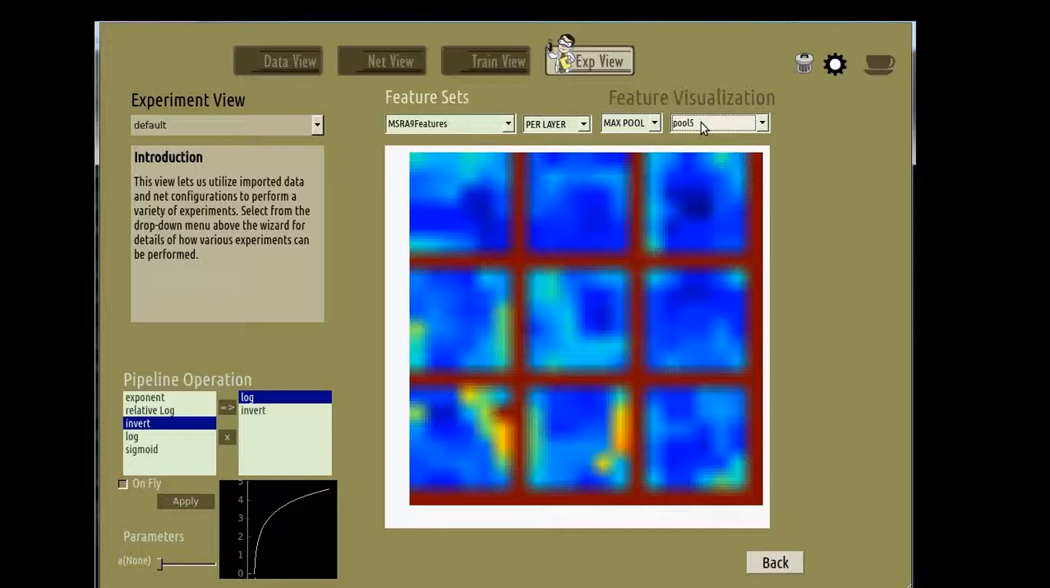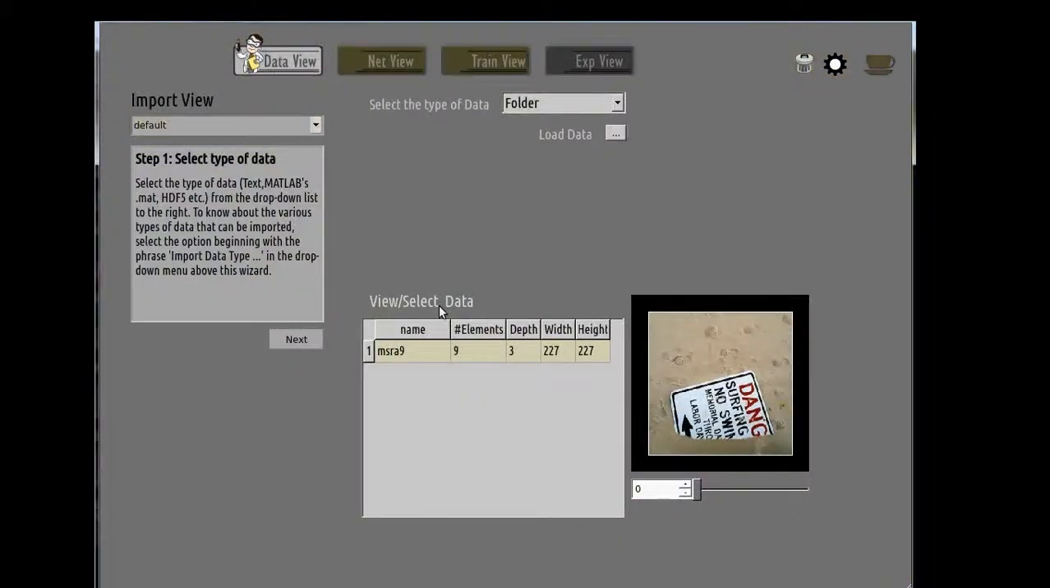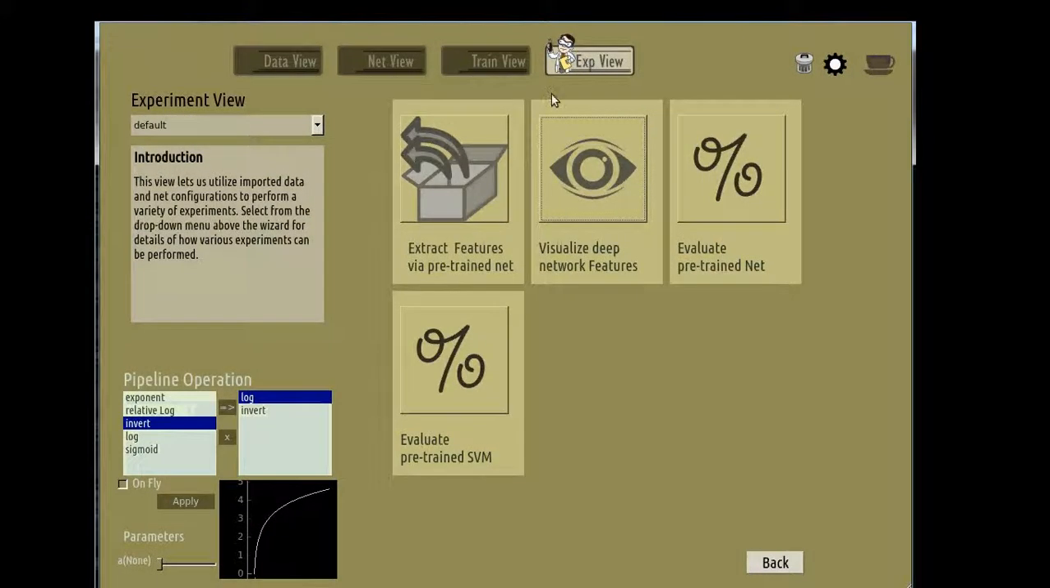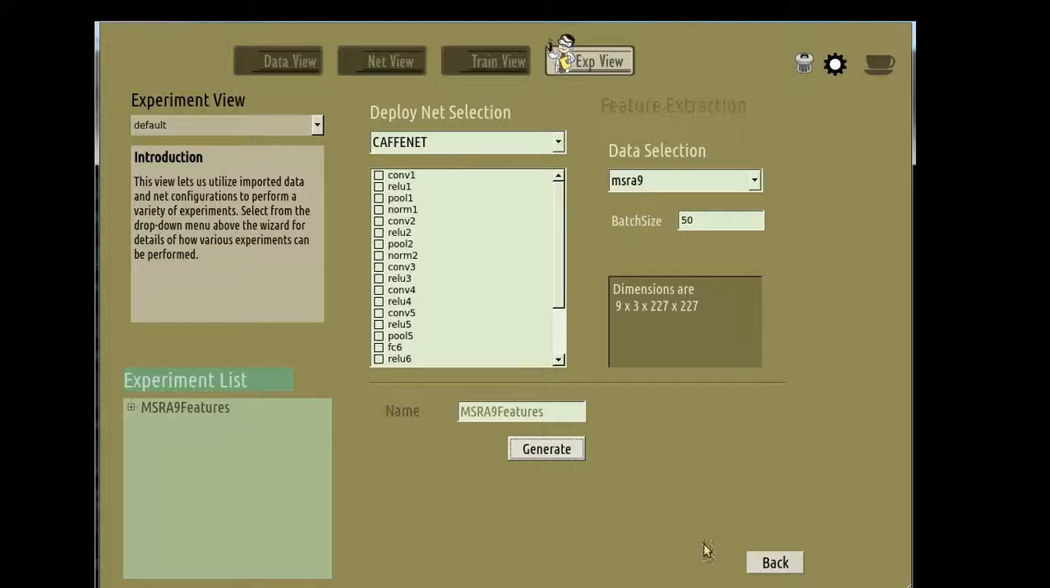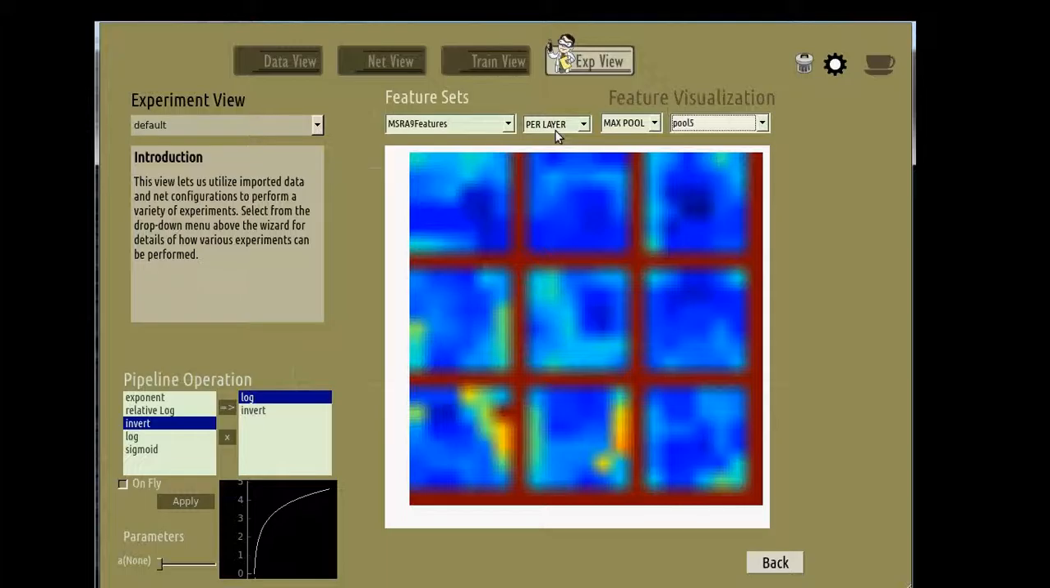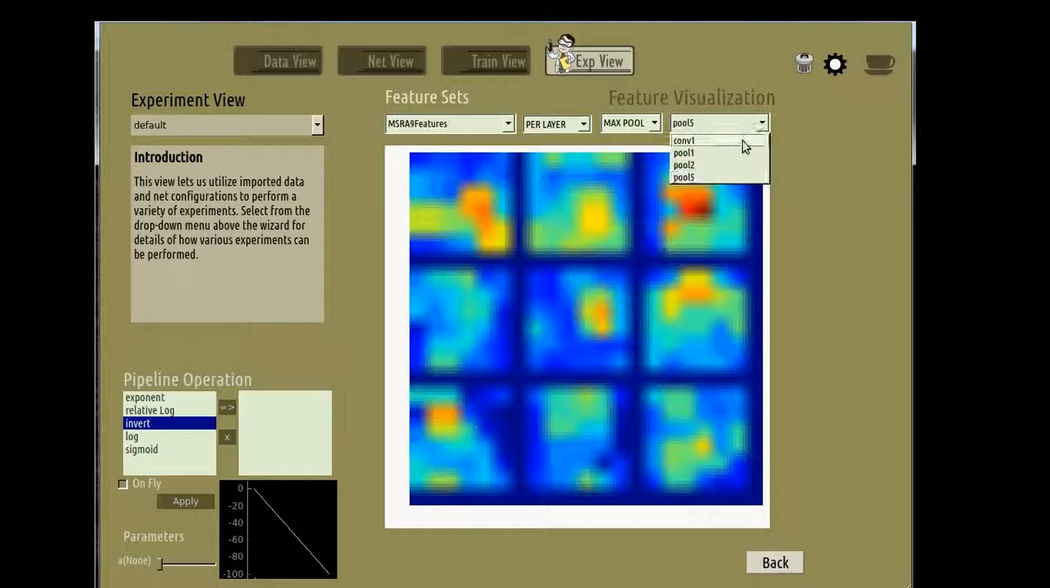Now this ends the tutorial on feature visualization. To summarize what we did, we first imported the data MSRA9. Next we created the configuration for Affinity. Then we went and extracted the features in the experiment view. Then we went to visualize deep features for visualization. As simple as that. Let's say you want to remove these operations, then click on this cross button, then press apply. This will revert us back to the original view.